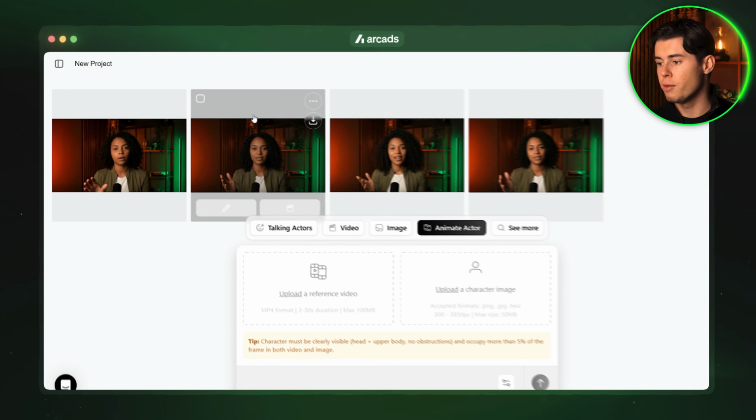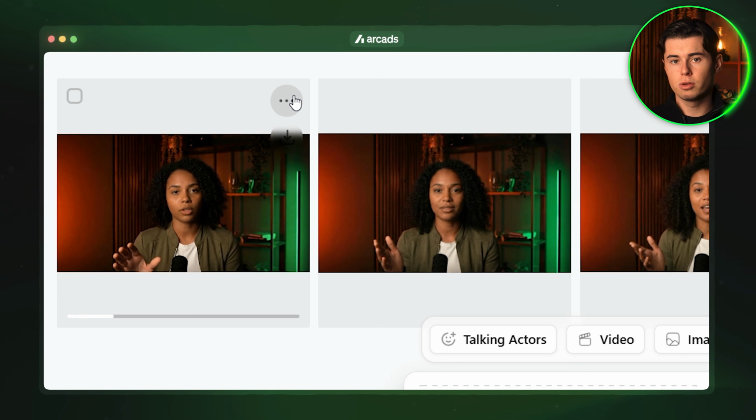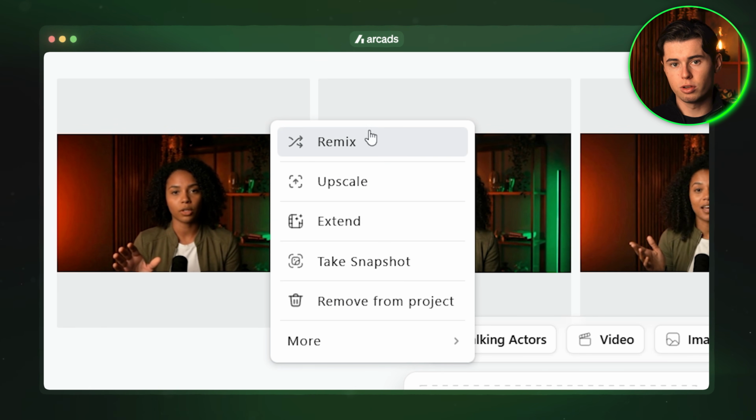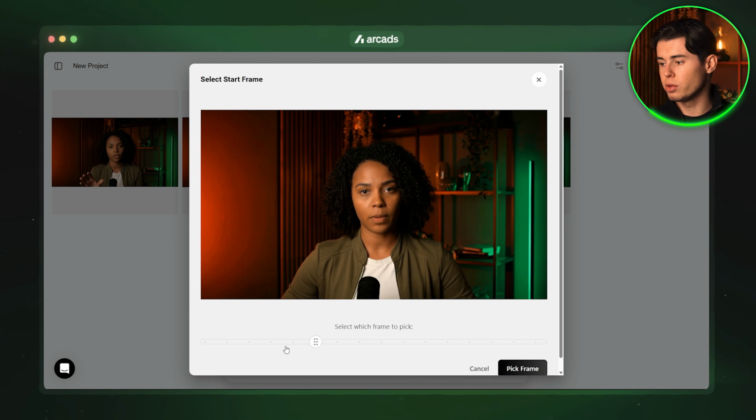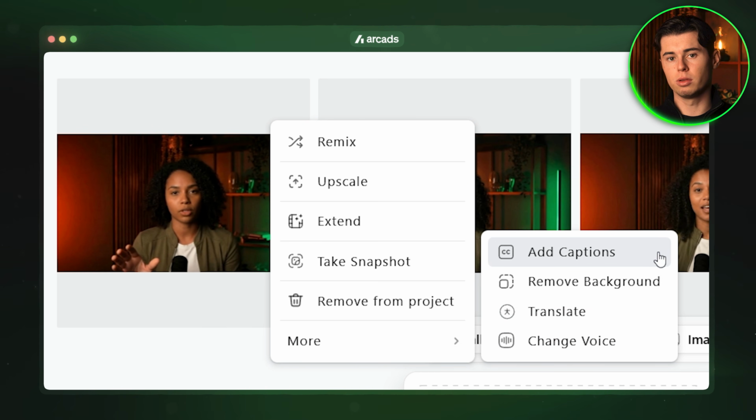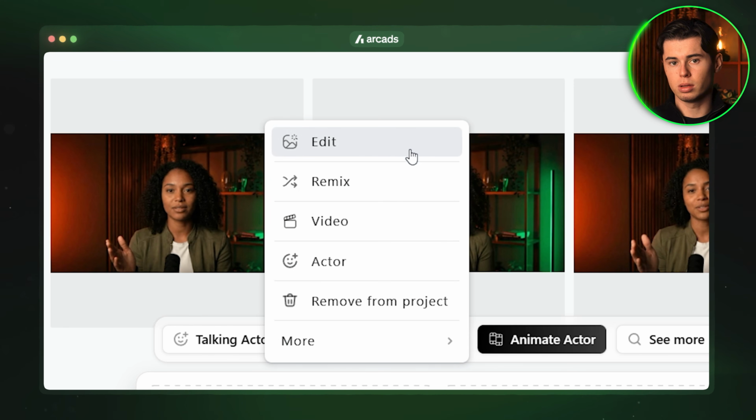If I hover over the video we just made and click on the three dots, I get a menu with a bunch of options. I can remix the video, which lets me change the entire look and feel of it. I can take a snapshot, which grabs a still frame I can use as a thumbnail or feedback into the image generator. I can add captions directly onto the video, and I can remove the background entirely. For images, it's the same idea. After generating any image, you can edit it, convert it to video, create a talking actor from it, or remove background, all without leaving the workspace.